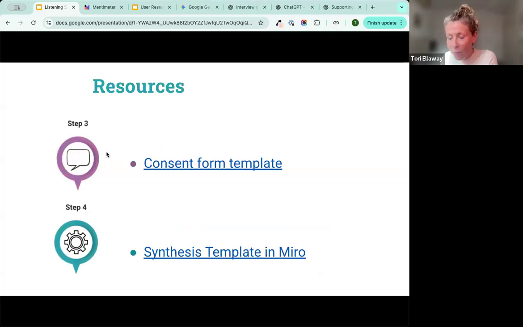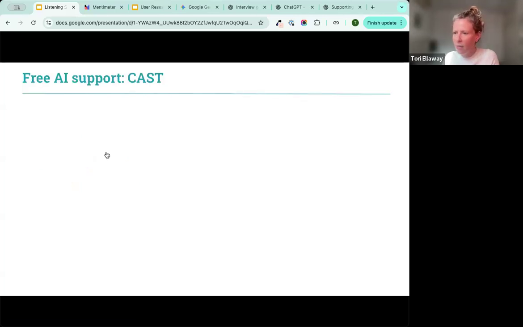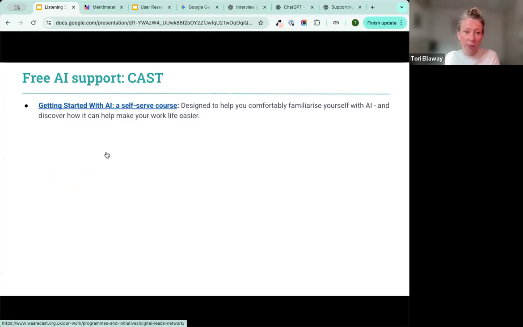There's a consent form template, which I need to update, adding a section for AI. And then there's the synthesis template in Miro, so how to use that to make sense of the notes that you've been taking. And then the playback slides as well, to feed back to your senior management teams and others.